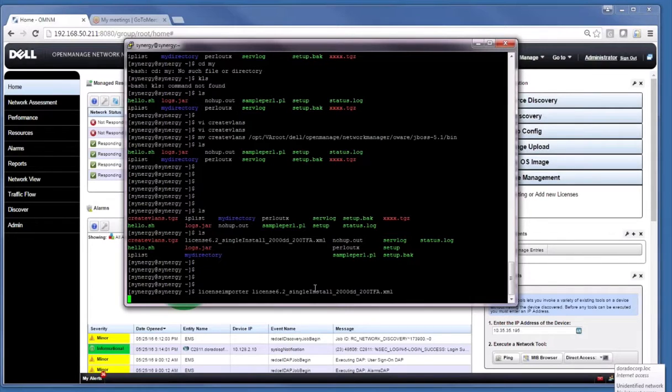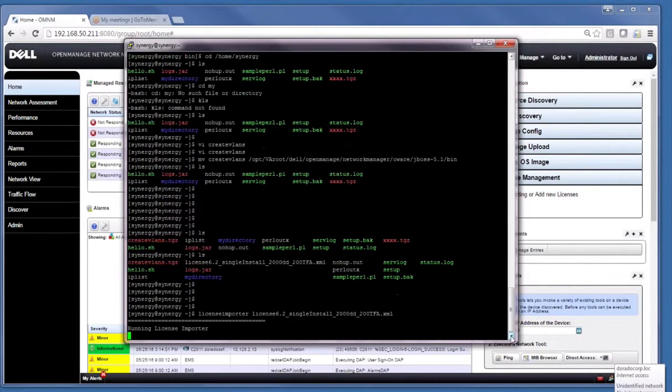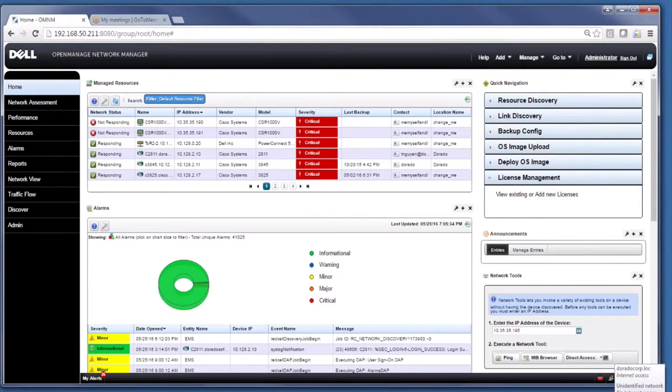And it'll go through some steps here. And it should show done here in a minute. Okay, there we go. And then it says done. So that's what you should see when it's successfully imported. And then my license should be updated over here on the license tab. So it's really as simple as that. And there's really no other restrictions in terms of where you get that license from. Okay, that was a brief overview on the license.